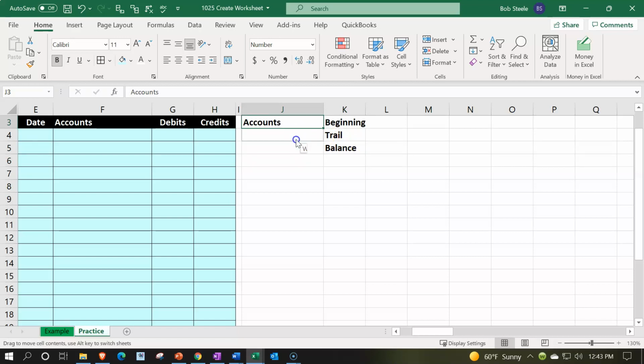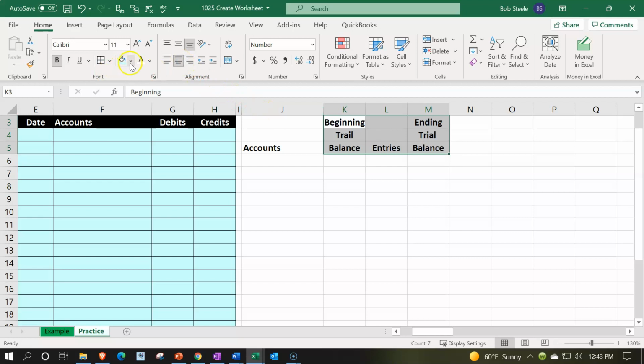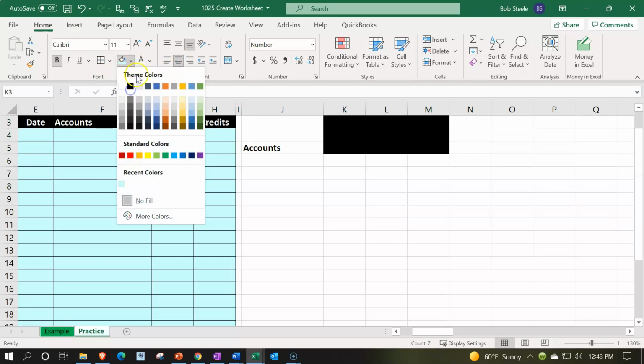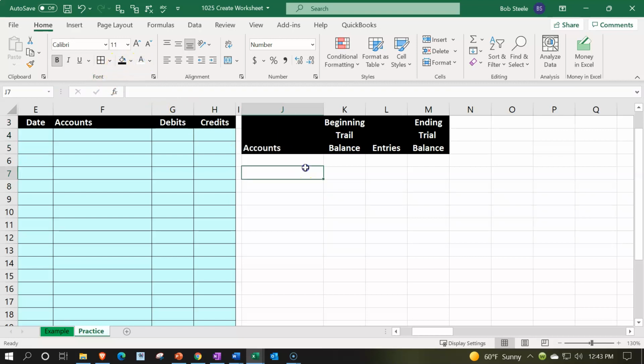And then I'm going to pull this accounts down to the bottom. So it's right down there at the bottom. And then we're going to say entries. This is going to be the entries column. And then I'm going to have the ending trial balance here. So then let's go ahead and center these. I'm going to do this as my heading type thing again. So we're going to select these items and we're going to center it. We're going to go into the font group. We're going to hit the paint bucket and make it black and white there. We'll do the same thing here, I'm not going to center it, but I'm going to make it black and white in the font group, paint bucket, black and white. So there we have that.